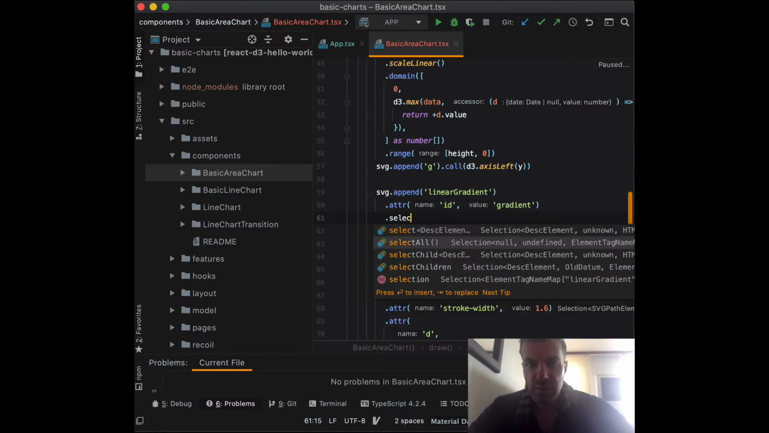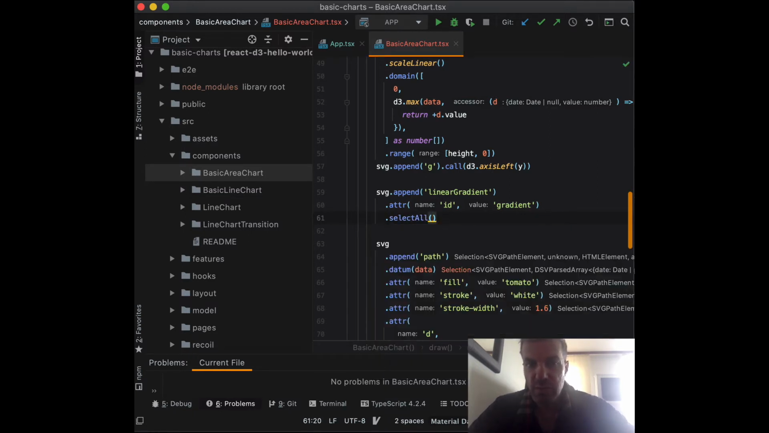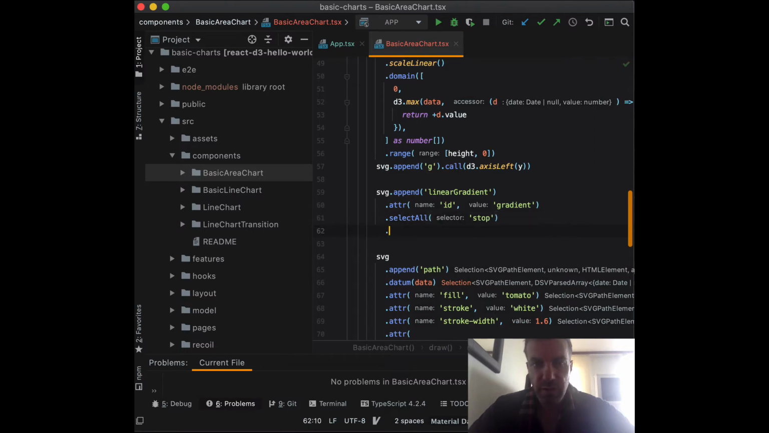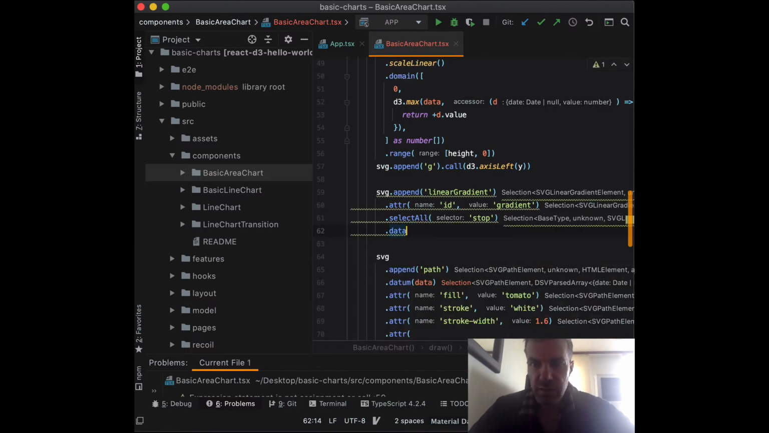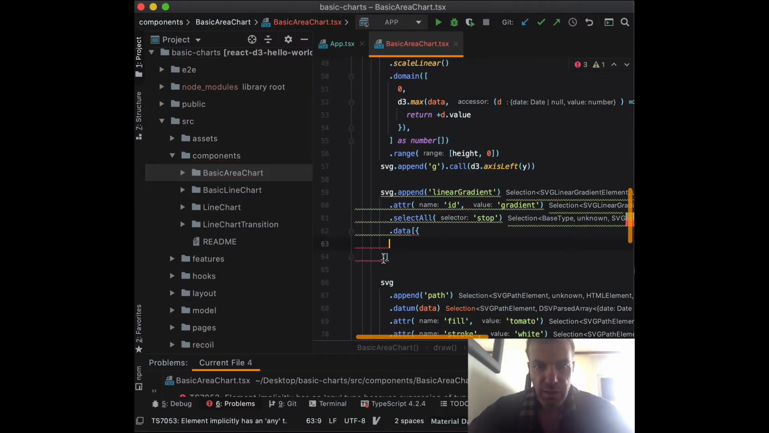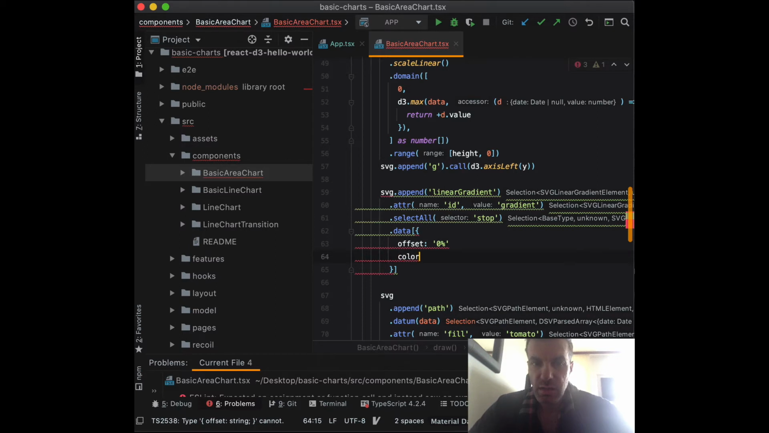So we're going to select all. We'll set them after those elements enter the screen. We know they're going to be called stop because we're going to set them. And then we need to set our data. That's going to be our offset stops and the color we're going to be using. We can create as many data points as we want. Each array is going to consist of an offset with the percentage that we want it to go to and the color we want to be using.